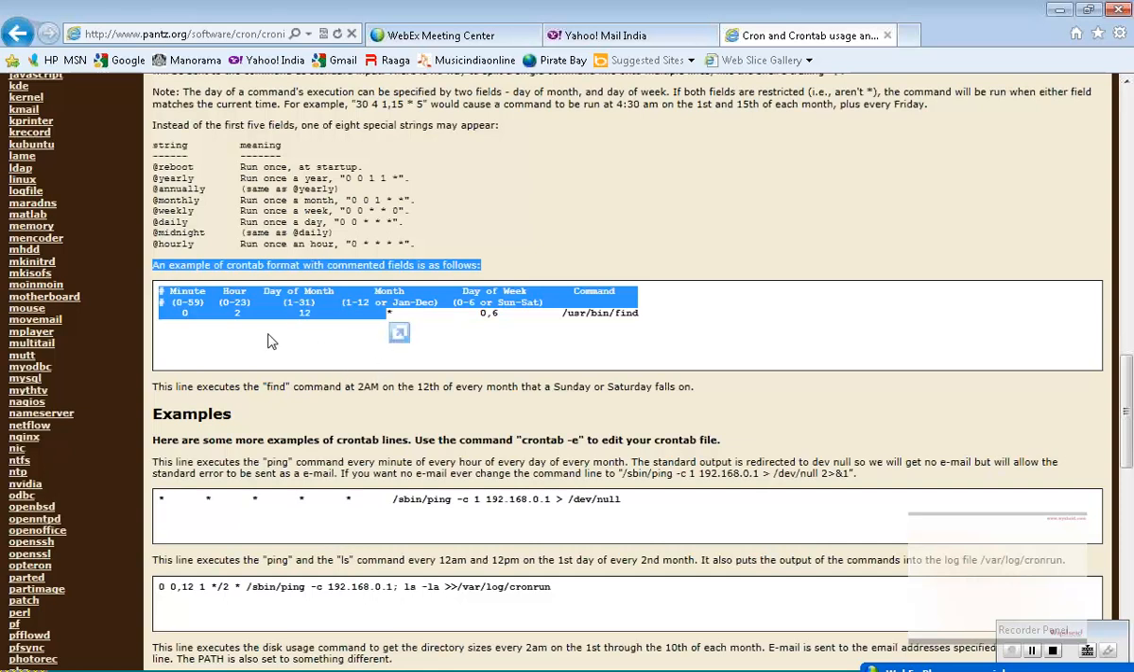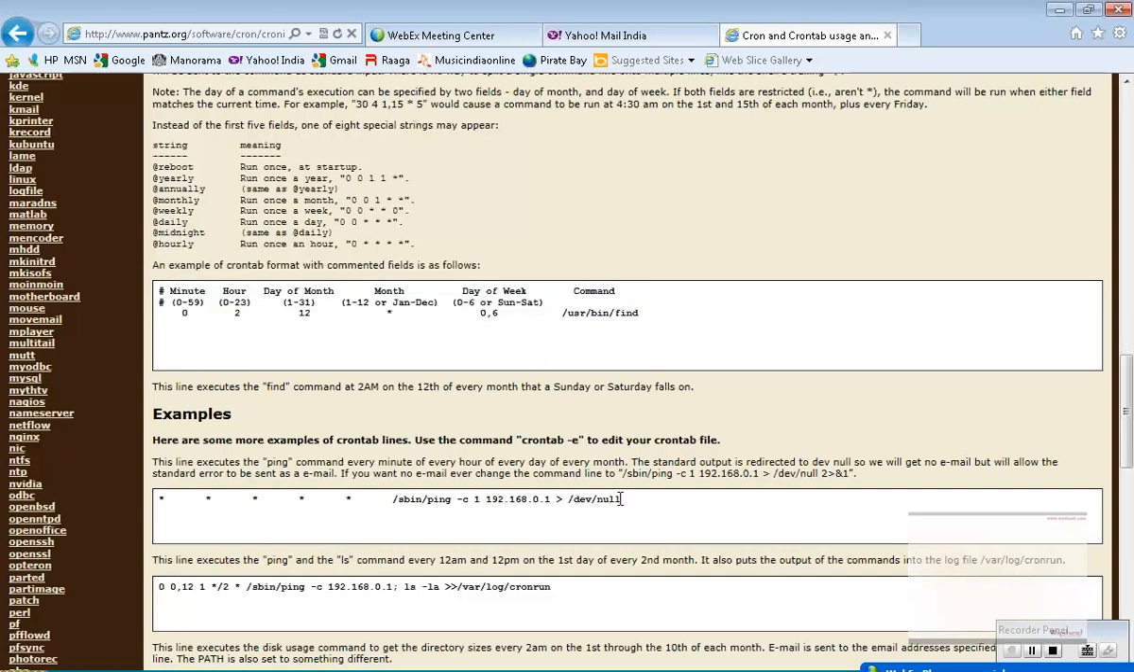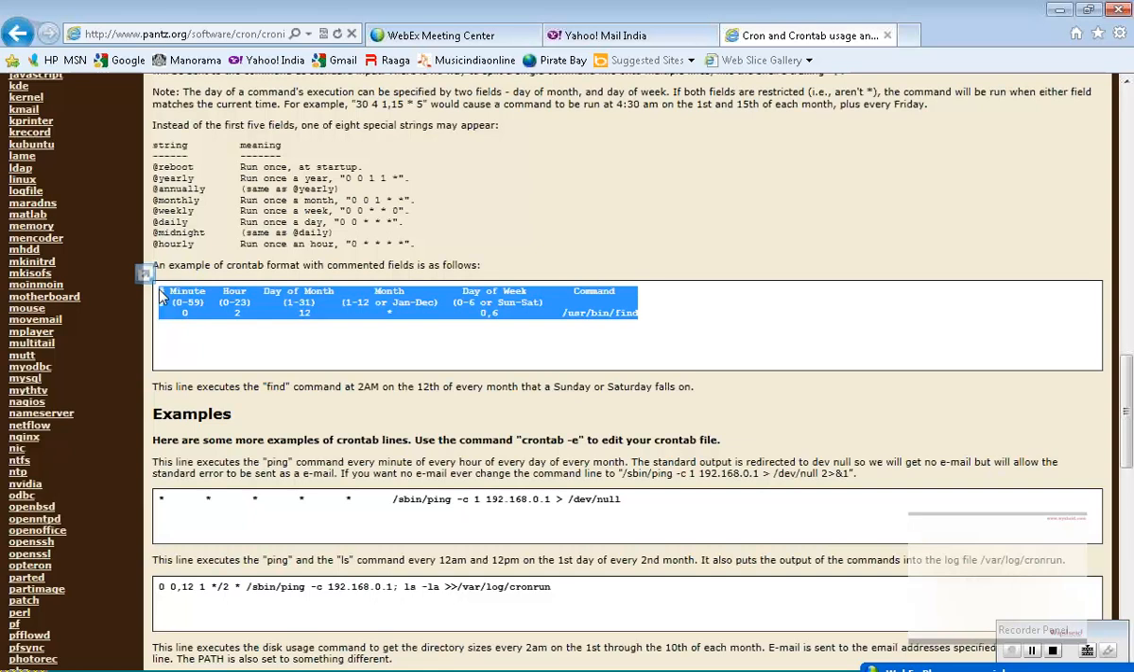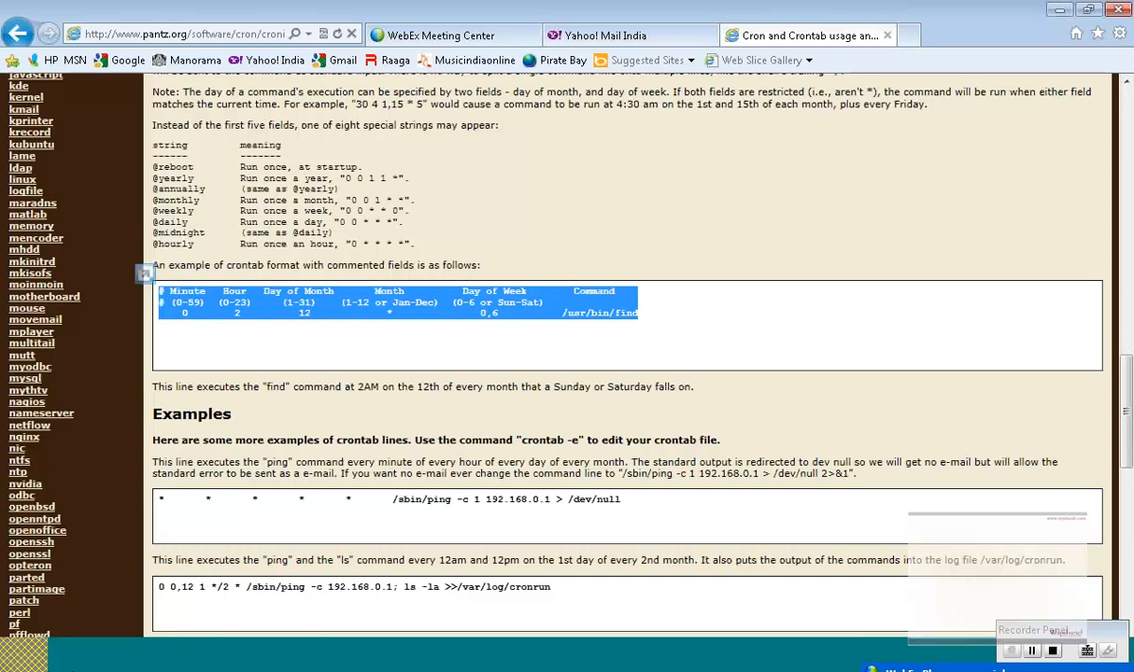Okay, so here you can see an example format of the cron job. The cron job normally consists of 5 stars and a command. The first star stands for the minute. The font size is very small, so it's very difficult to see this. Don't worry, one second, I'll paste it into a notepad.